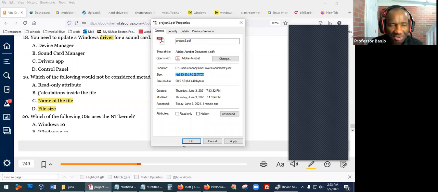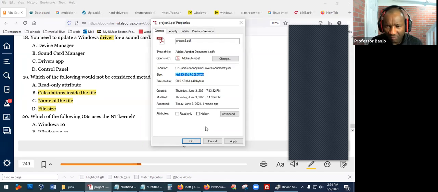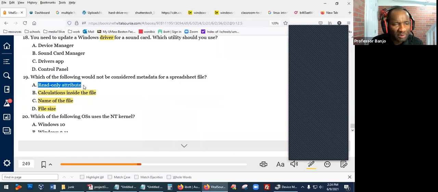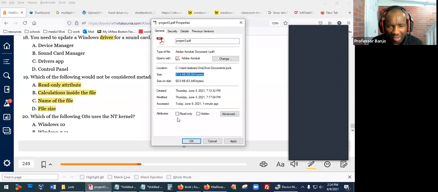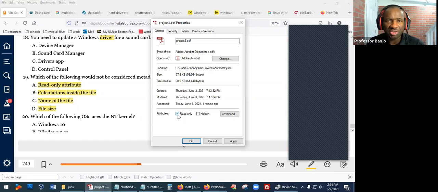What about the calculations inside the file, like all the stuff in the file? Maybe we put some names there, some information about the class. Are you going to see that there? The stuff inside the file, are you going to see it there? No. What about the read-only attribute? Yes, like this option here. You don't want anyone to make any changes to the file. You can just read it, but not change it.